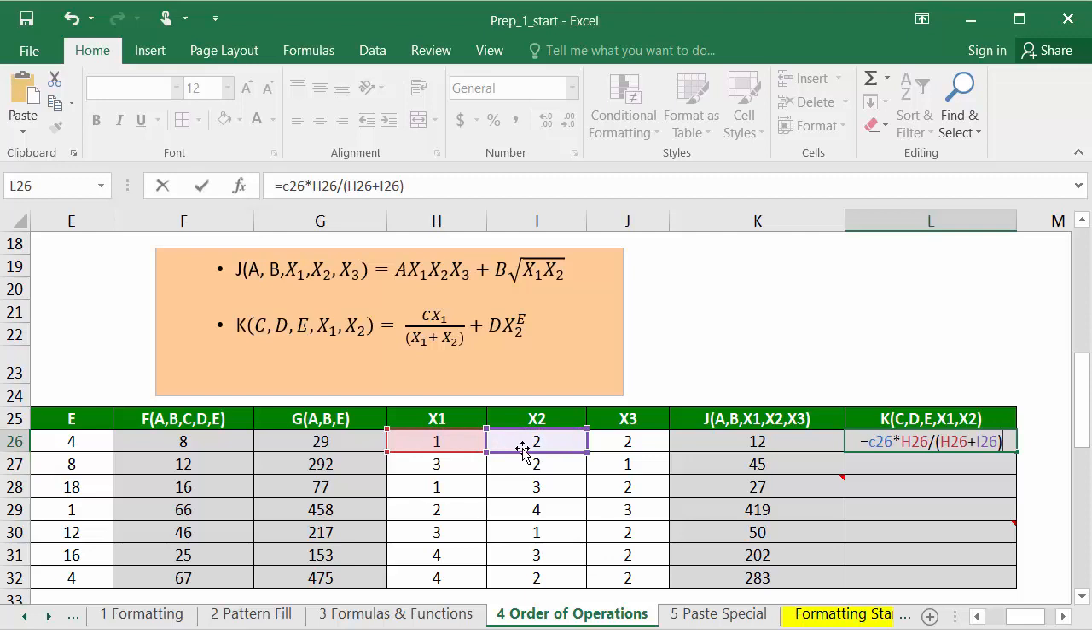And now we're going to add that all to, so let's do another addition. And just to make sure, again, this all stays where it's supposed to, I'm going to put another parenthesis, and we have D26 times x2, to multiply by x2, and we want to raise x2 to the power of e. Close the parenthesis, hit enter, and we get 18.